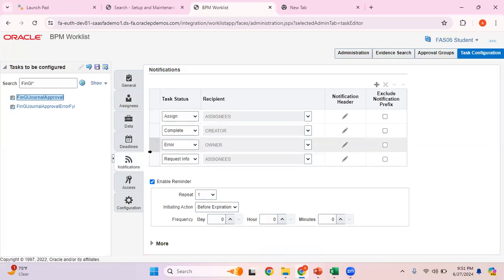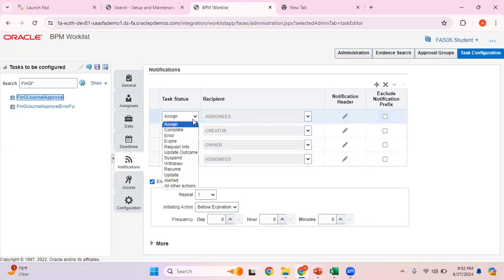Notification. You can understand these are again the default ones. If you want, you can edit them or leave them as is. Here you can see at what stage notifications are being sent, with different task statuses: assign, complete, error, etc. Whenever the workflow is assigned, the notification goes to the recipient. That means as a journal submitter, if I submit the journal for approval, the notification goes to my manager, who is the recipient.